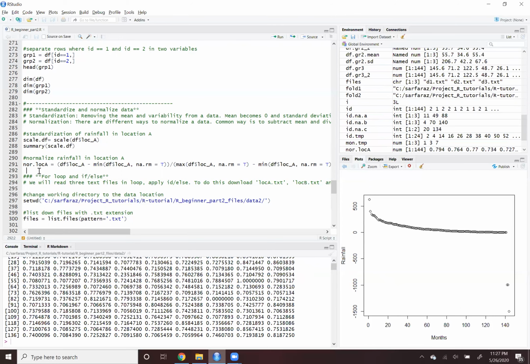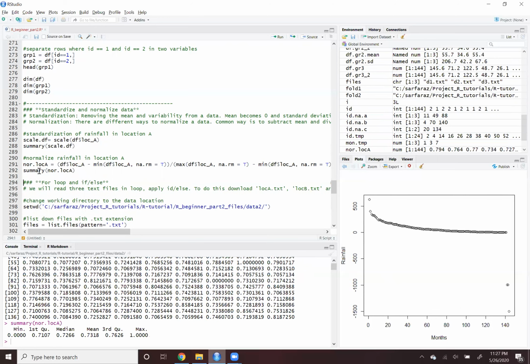So let's see the summary of this variable. You see that the max value is 1 because we are dividing by the range, and the min is 0.